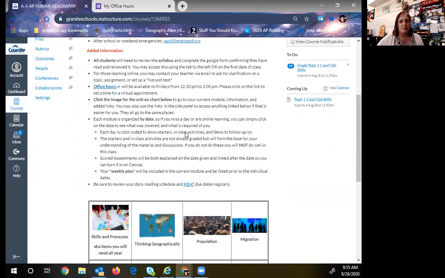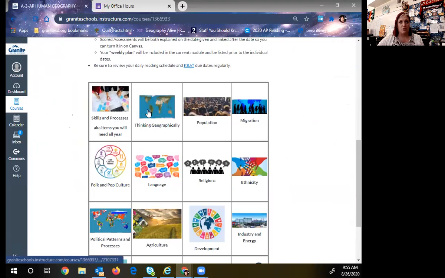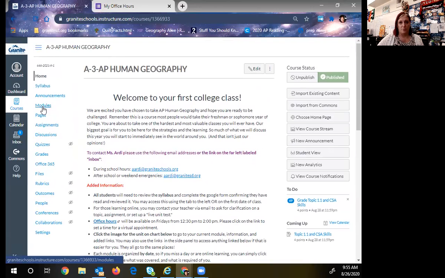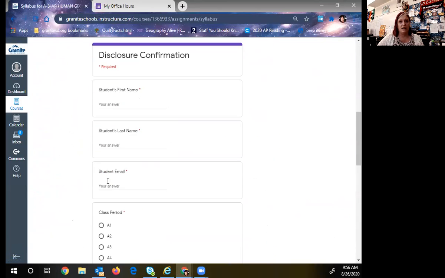If we come back to the main page, you will notice that you have 2 ways of working your way around. You can either click on the buttons, which will take you right to the module, or you can click on the module up here, and that will take you there also. If you are just starting out, I do ask that you click on the syllabus link on the left side. The syllabus link will take you to a digital copy of our syllabus, a digital copy of our reading schedule, and a digital copy of our yearly agenda. You will need to make sure that you review all of those documents, read through this agreement, and again, just fill in the disclosure confirmation at the bottom.